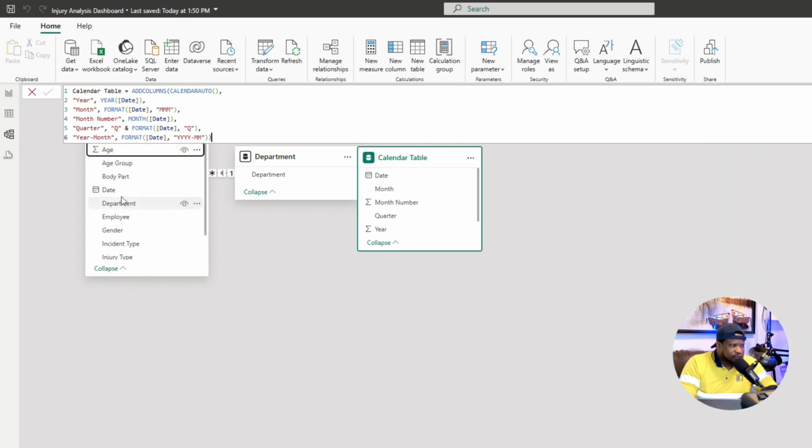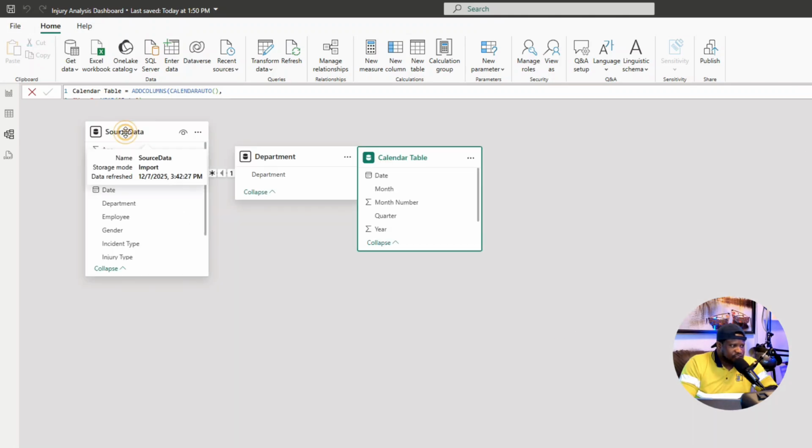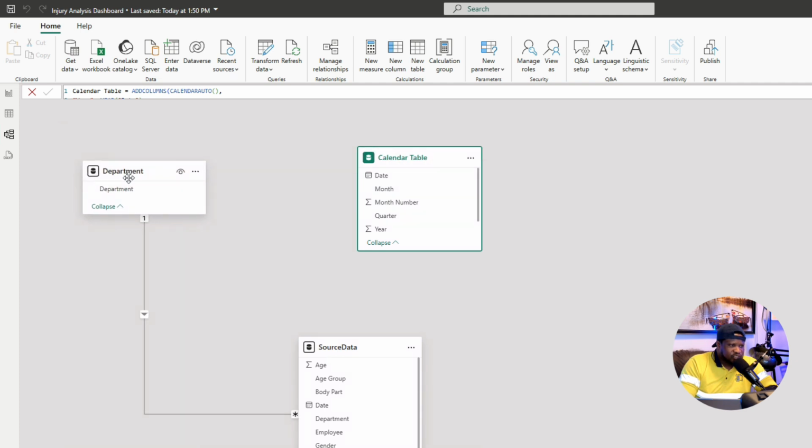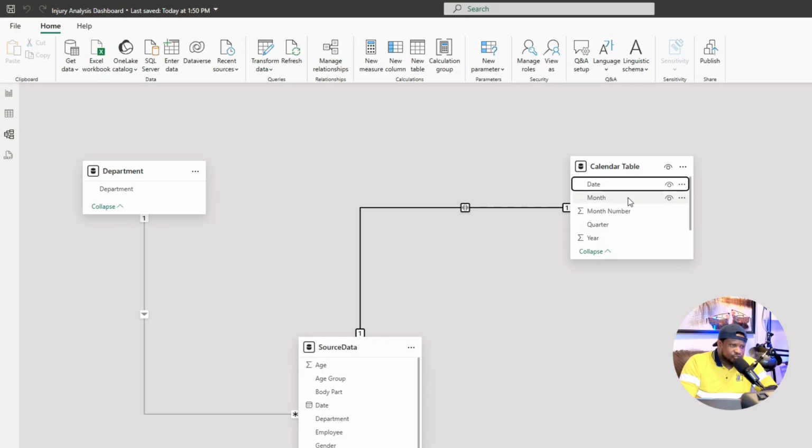So this is our, okay, so let's let this vanish a little. So this is our source data, which is our fact table. And then there's a department, which is the dimension table. And this is used to filter this. So the cardinality is coming from the one unique list, which is one. And then there's many of the occurrence, so one to many relationship. And this one as well, we connect the date to the date over here, all right? And this is also filtering this. So it's going to be like one to many relationship, all right?